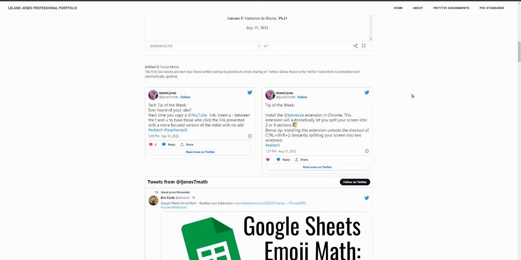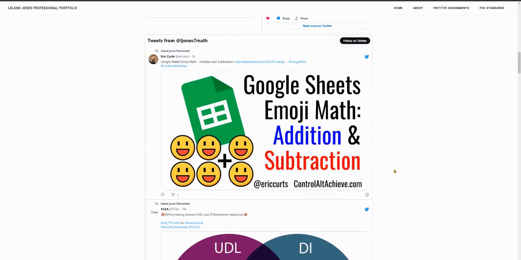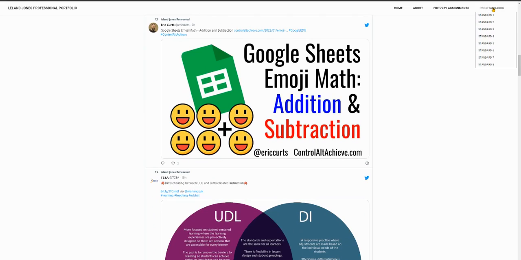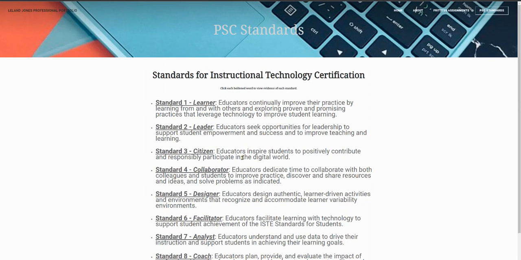Artifact 3 that I included with this standard is social media. The first 2 tweets are tweets that I wrote during the practicum, just to show that I'm trying to learn the most about education technology and share it also. And then you can see below some retweets that I made from different people, companies, and just different leaders in education technology. And that leads right into standard 2 of leader.